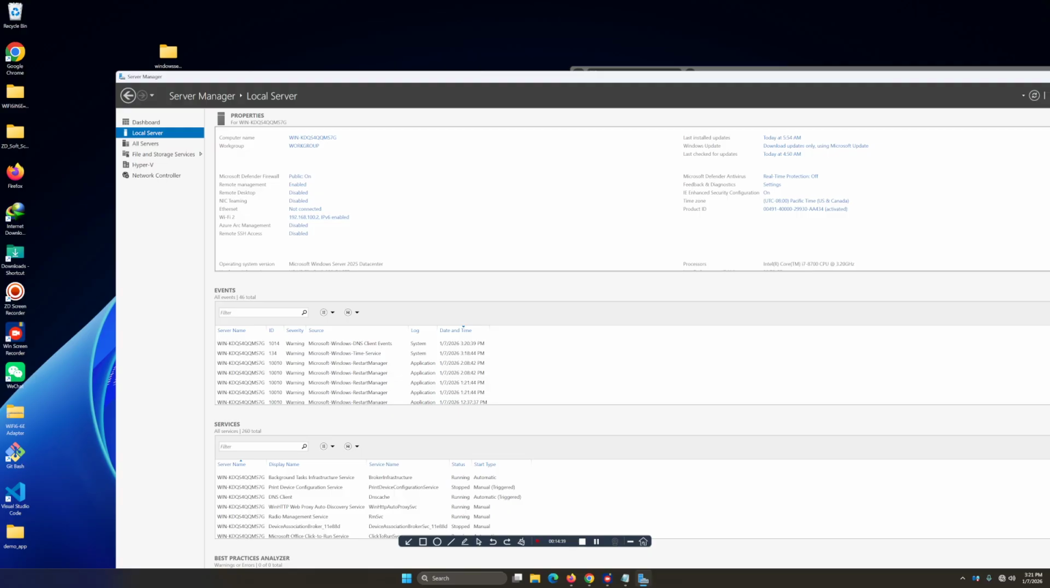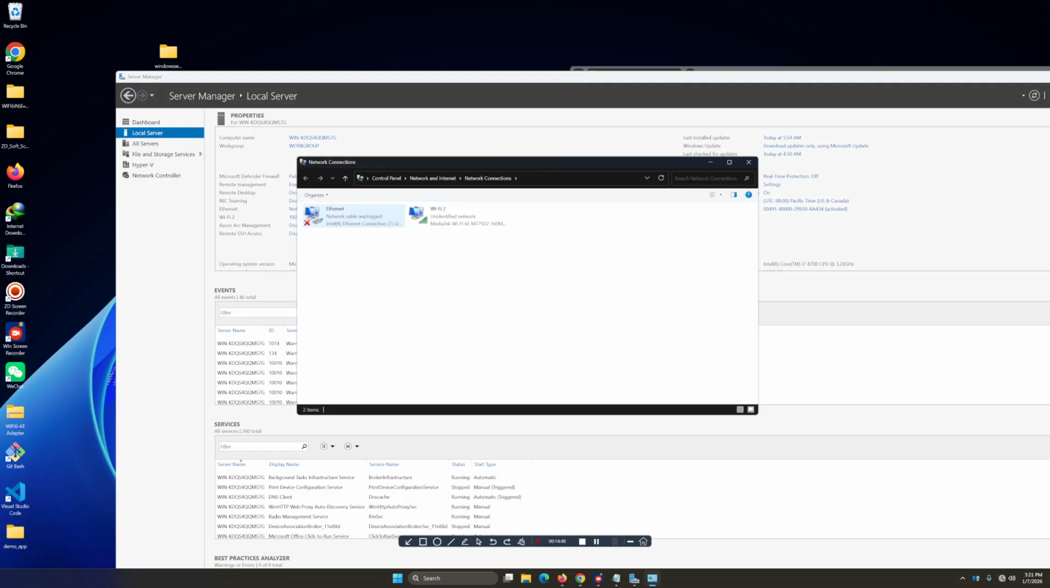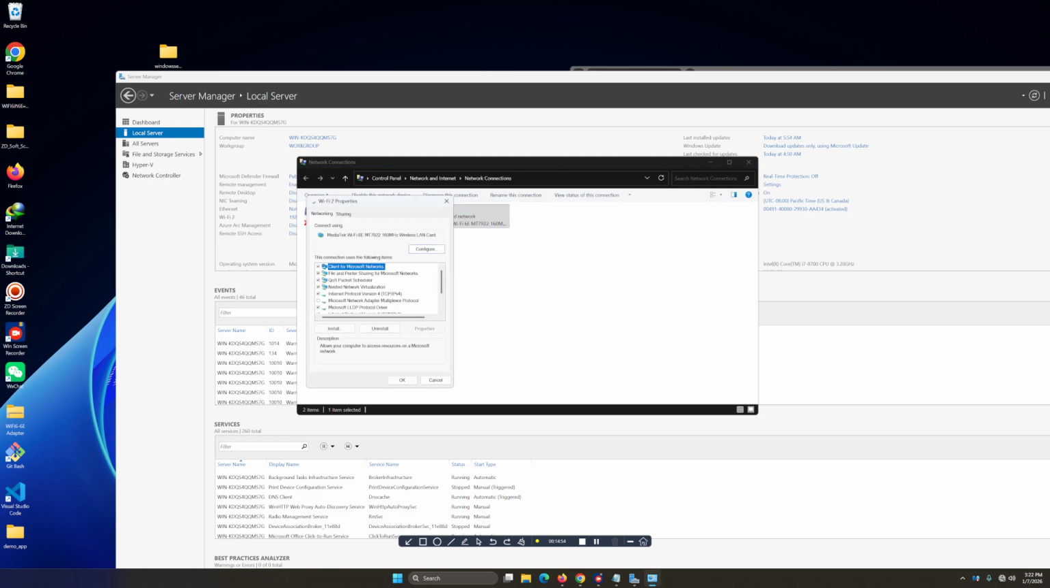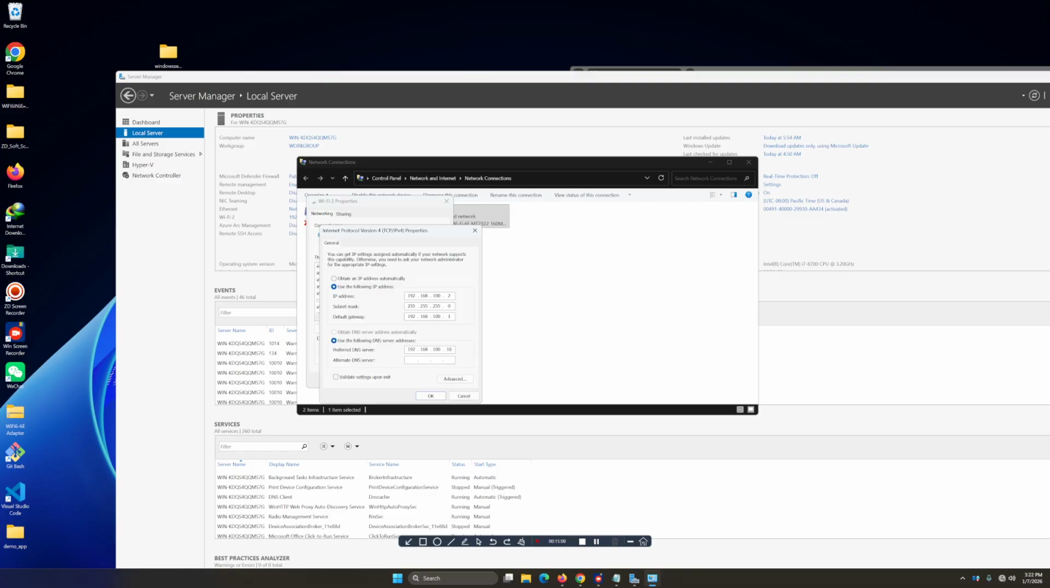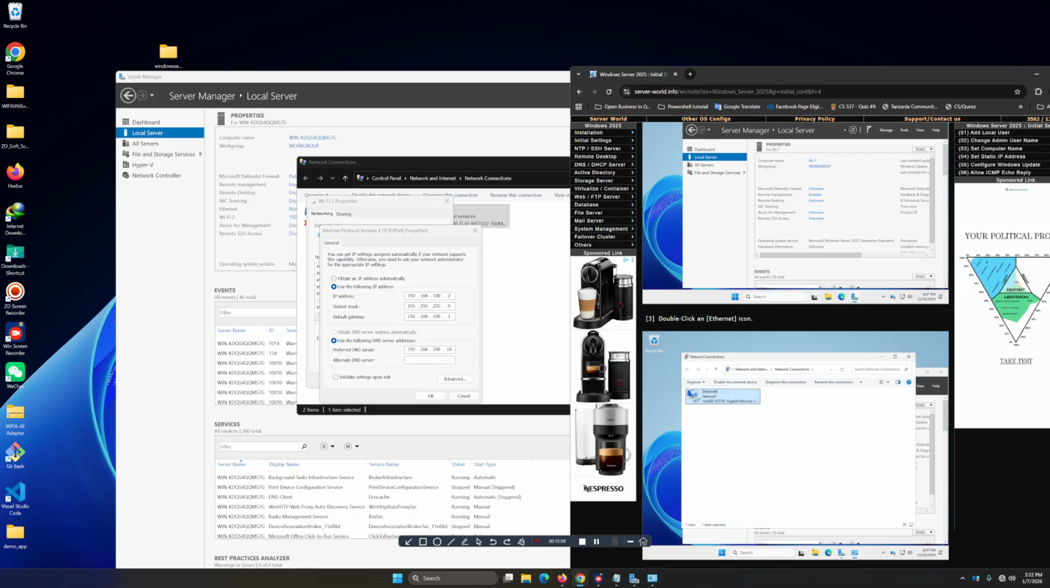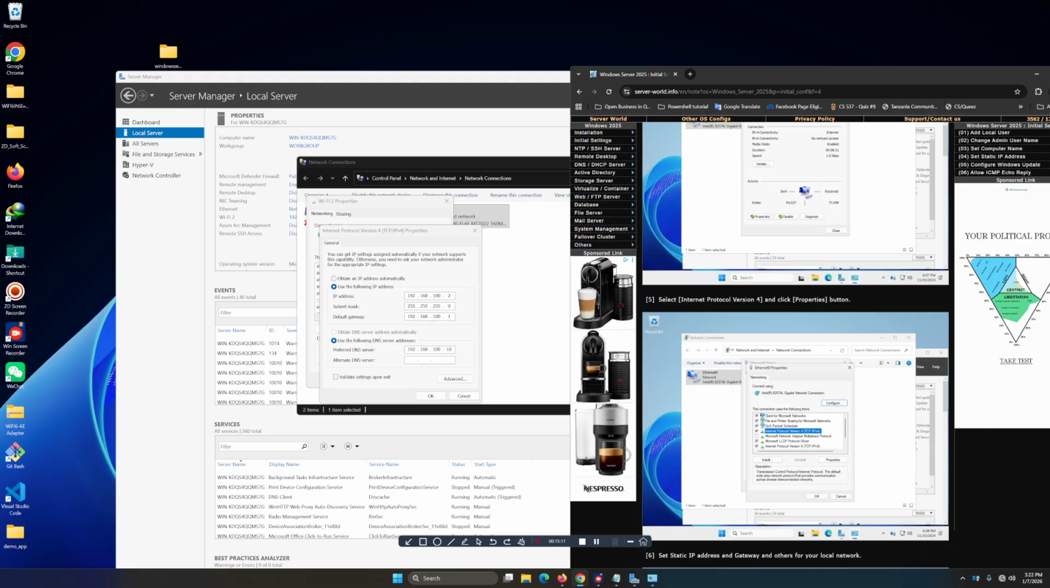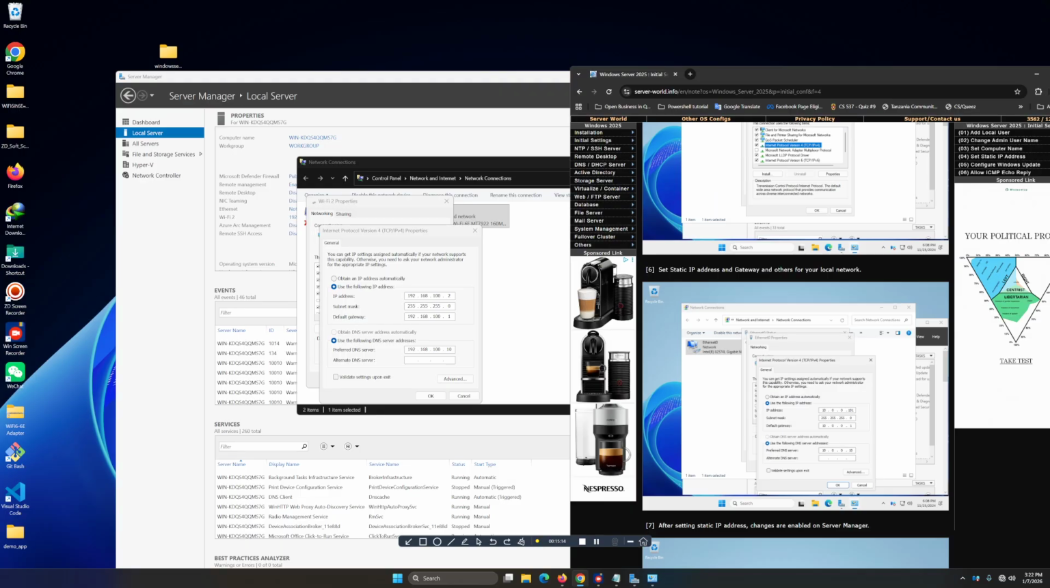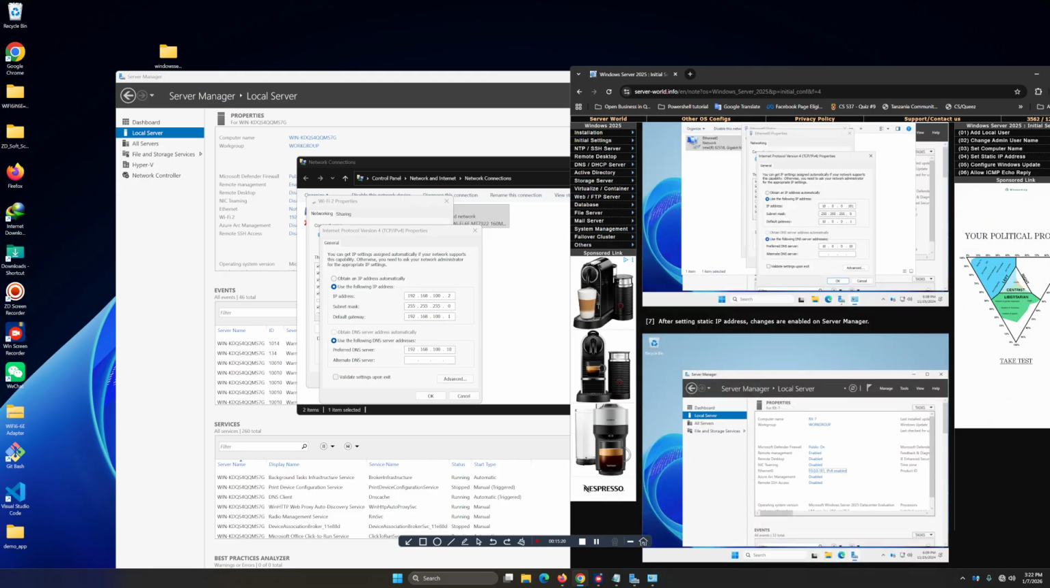This is what we are connected to right now because I don't have an Ethernet cable to plug in, that's why I'm using the Wi-Fi. And then you right click, Properties, and then TCP version 4, or you double click on TCP version 4 and then you change it here, right? So this is exactly how we changed it from the PowerShell command. If you follow the documentation here, you click Properties, double click, and then you see here set the static IP address, gateway and others for your local network. This is how you can change it.